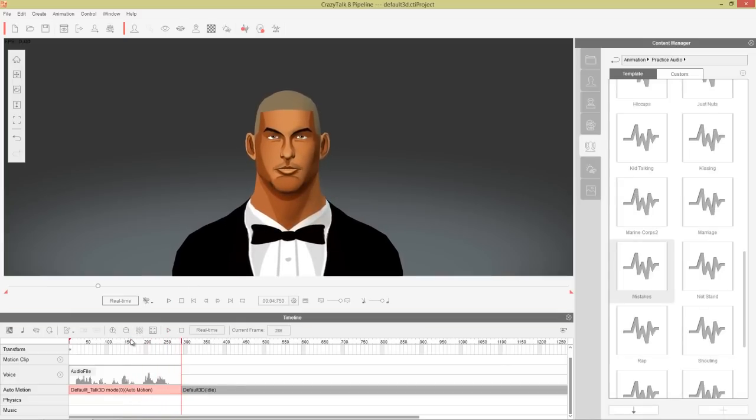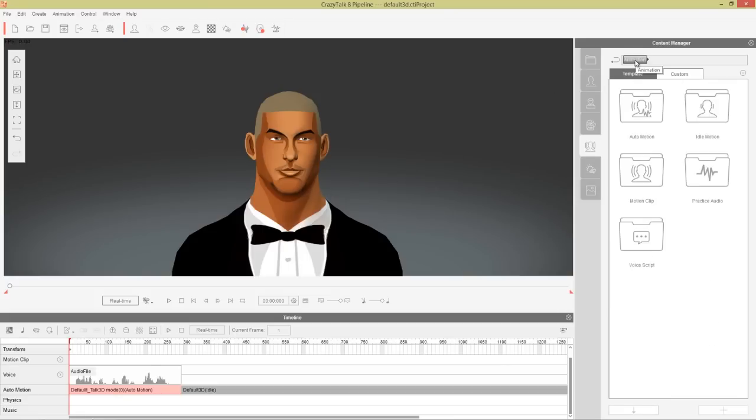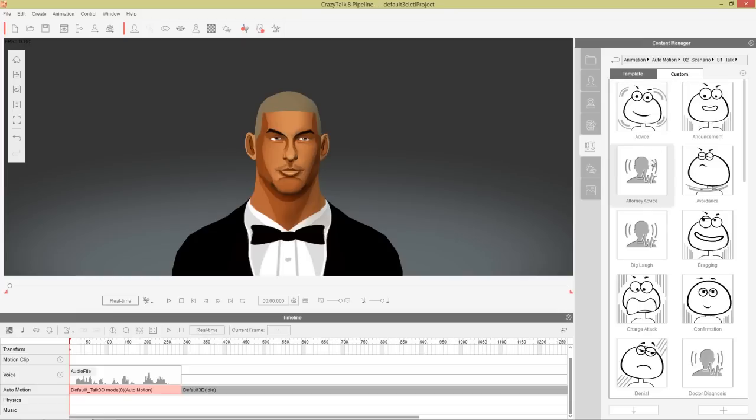Okay, so there's our talk mode, and it's just a very basic. You can see his shoulders moving. It's almost just like a normal idle or something like that. So this guy's just talking matter-of-factly to us. Nothing too extreme in terms of talking. If I go back to the animation root folder here and then go into automotion once more, let's go ahead and choose a scenario one. And this time we're going to choose something like this talk folder right here. So in this talk folder, we have various ones that we can use, like this advice one.